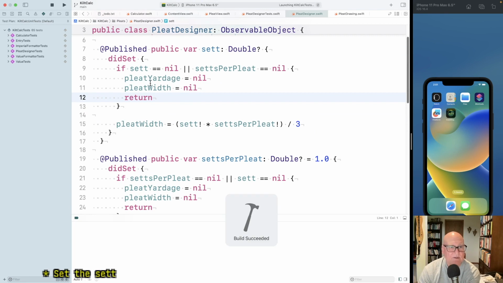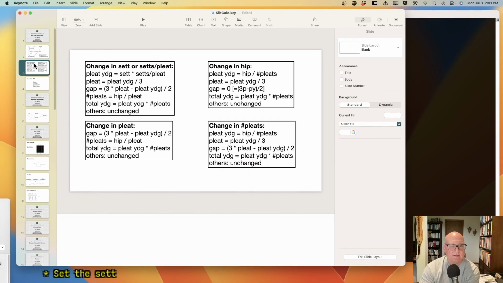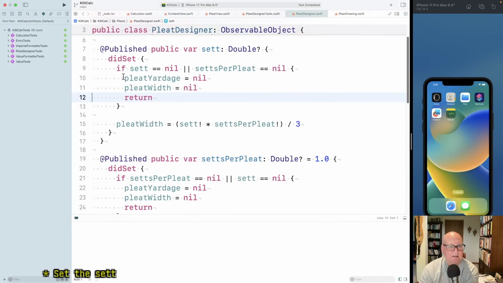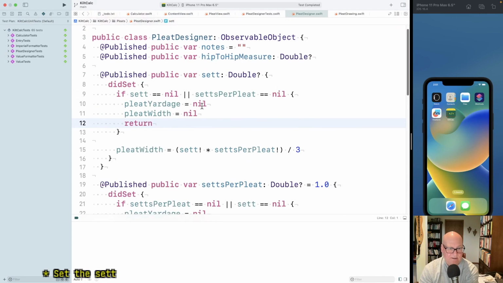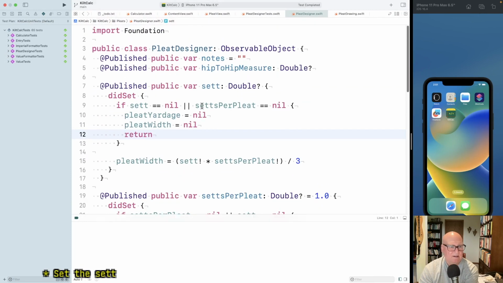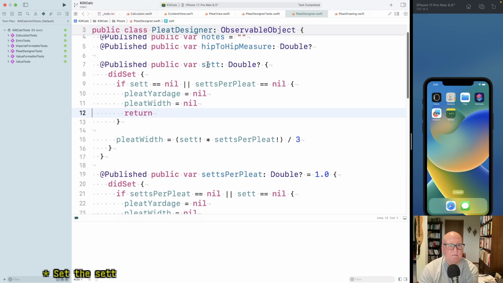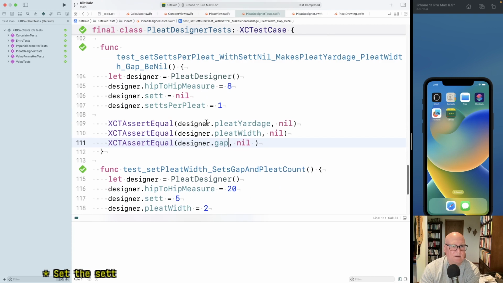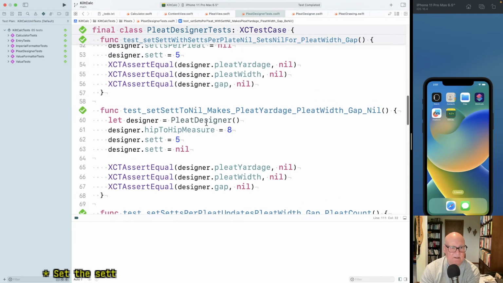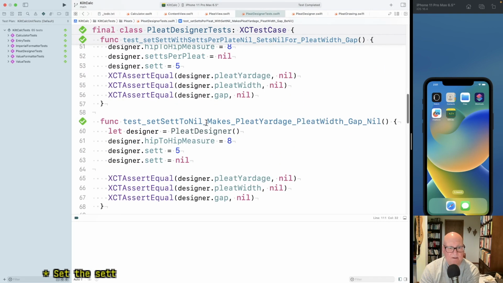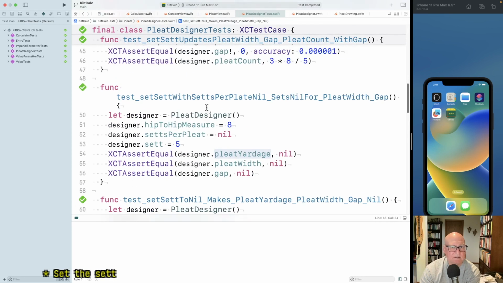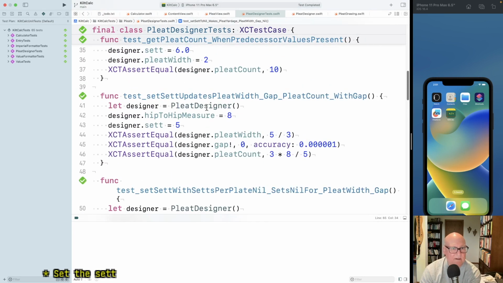Okay. Yardage equals nil, pleatWidth equals nil. All right, now, what do we say for this? Well, okay, yardage should be calculated. If it's set to a real value, yardage gets calculated. All right, it doesn't here. Let's check our test for pleat yardage. This is set. Well, we checked that it was nil in this case, but we need a case where it's not nil.